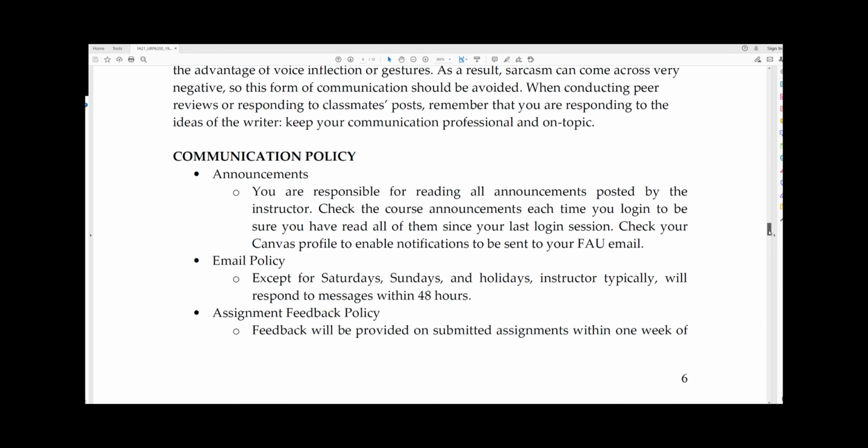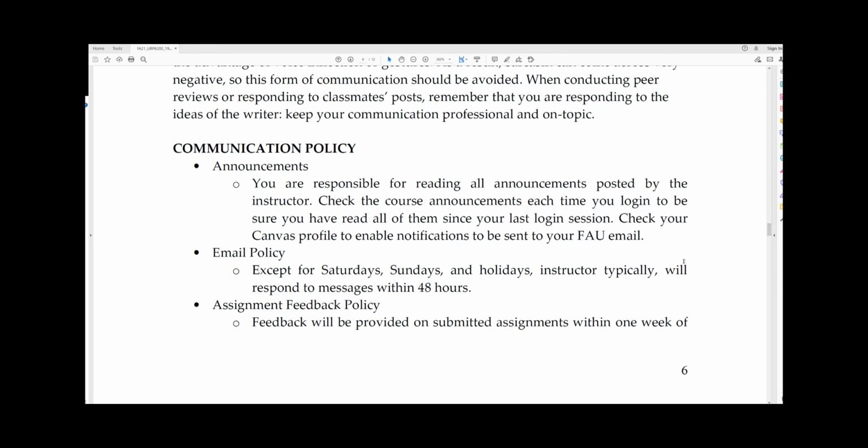For the communication, announcements on Canvas. Whenever I have any updates or anything I really want to let you know, I'm going to use the announcement on Canvas. So please check announcements, and also make sure you receive notifications in your FAU email for all the announcements. Otherwise, please check your Canvas profile to enable the notifications.